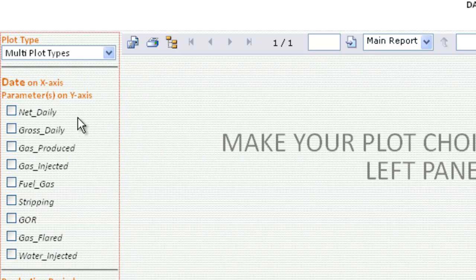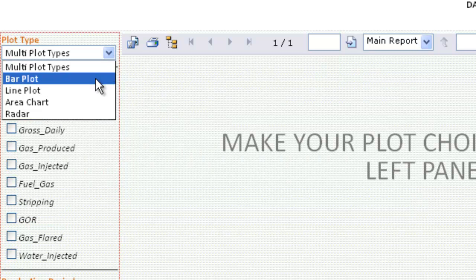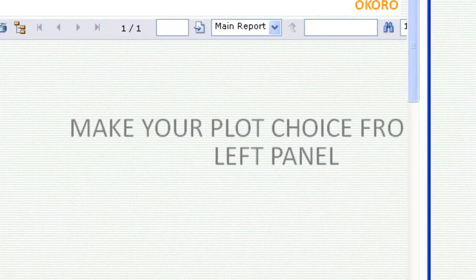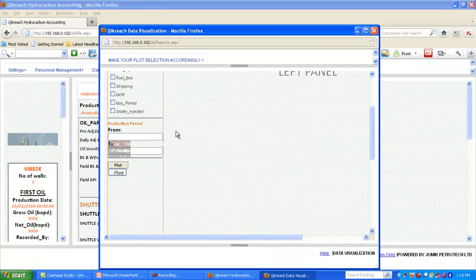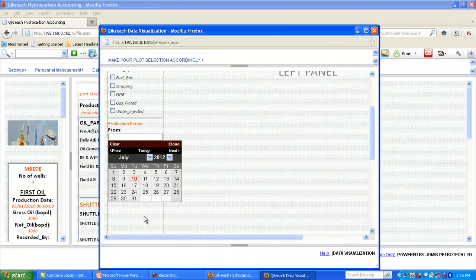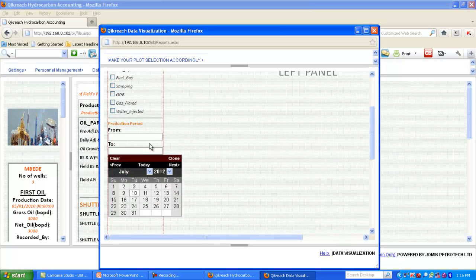Now on the right hand side, as you can see, we have the net, gross, gas produced, gas injected, and so on and so forth. And we also have the choice for the kind of plots that we want to make, single or multiple plot. We have bar plot, line plot, area plot, as the case may be. Now the user will also be prompted to choose the boundary condition, either the lower boundary or the upper boundary.